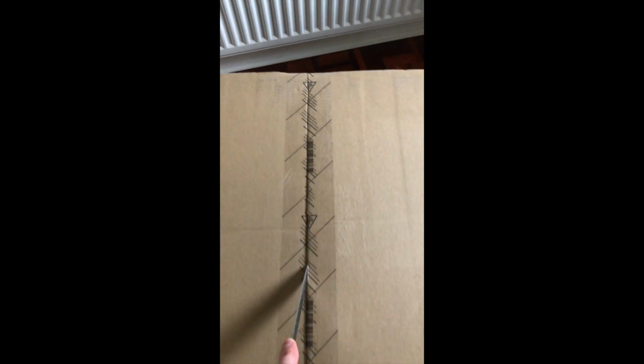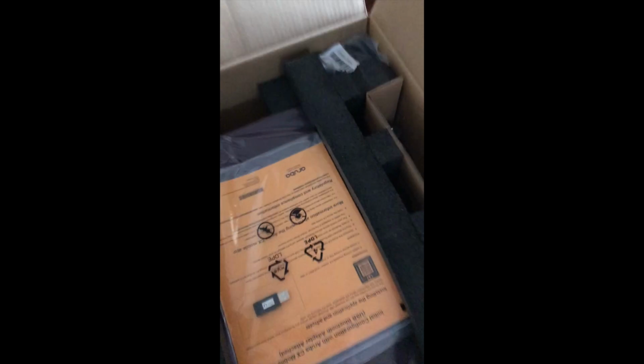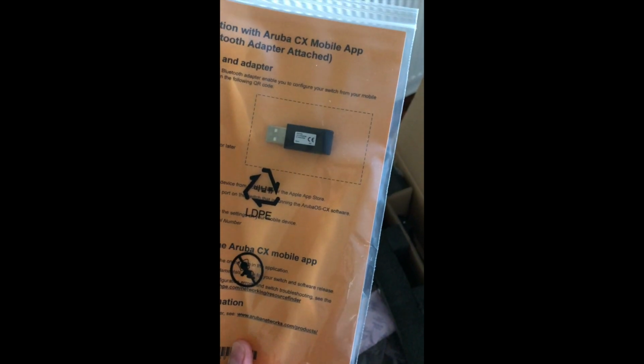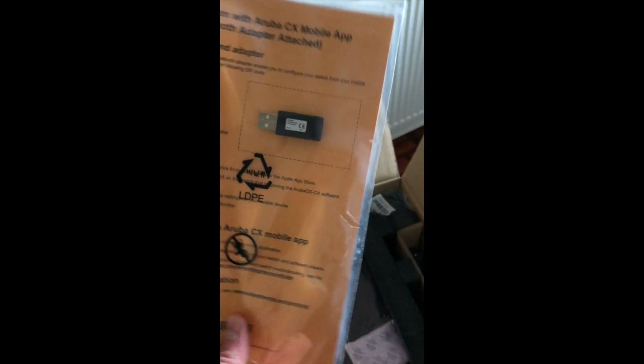Look what's just arrived. It's three Aruba 6300s. Let's get these boxes open. Okay, I'll put the stabby thing down. Open that box. Okay, so the box is open, here we are. Right, so what's this? This is for the mobile app actually. So that's the USB Bluetooth adapter attached in there.